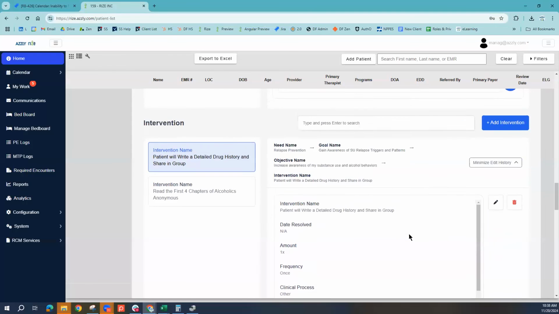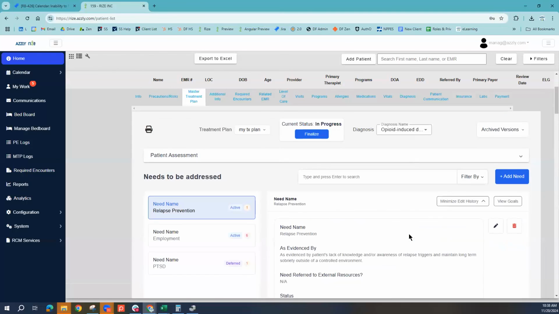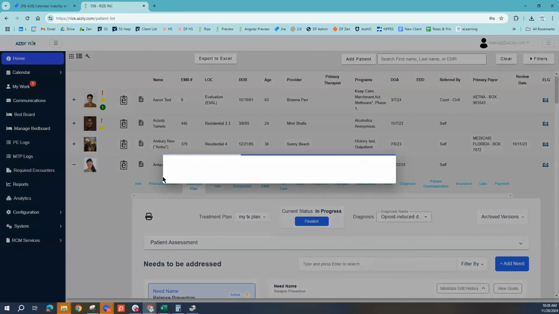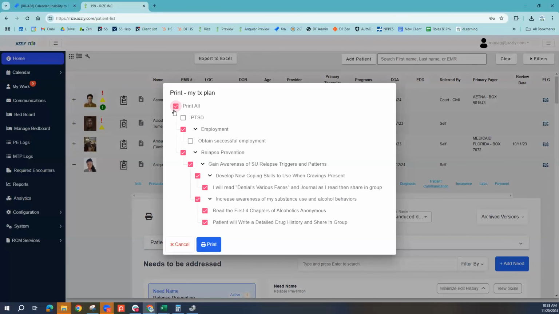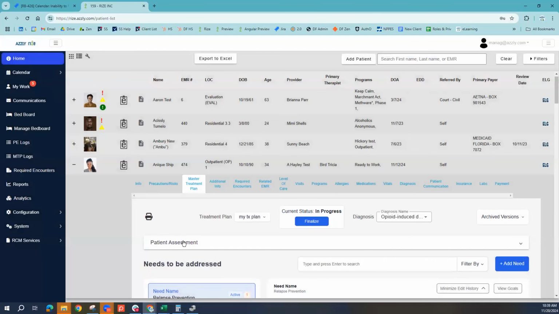So this can be printed off at any time to be given to a patient. You can choose to print the entire treatment plan if you would like to. Maybe you just want to print a couple of objectives that they're working on. Then you can print only those areas that you would like for the client to focus on for the time being.